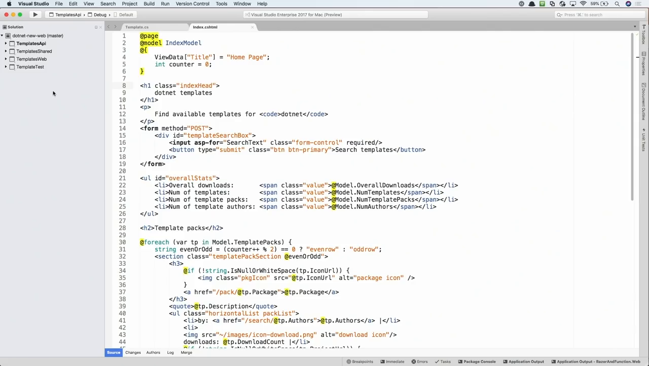Here I have Visual Studio for Mac opened up with a sample project that I've been developing over some time. This solution consists of four different projects. We have an API project, a shared class library, a web project, and then a test project here. And in this case, the web front end, templates web, relies on the API project.